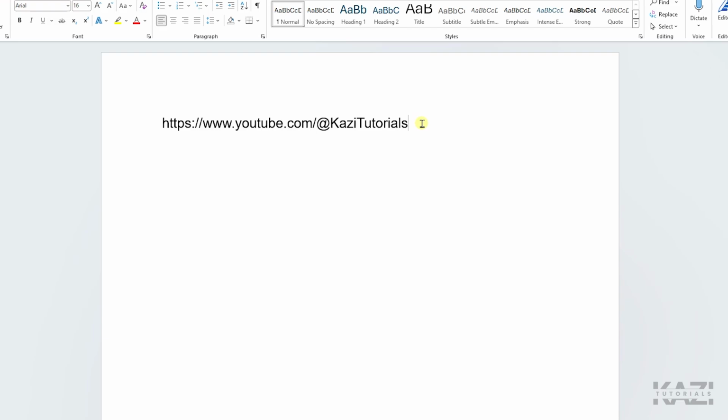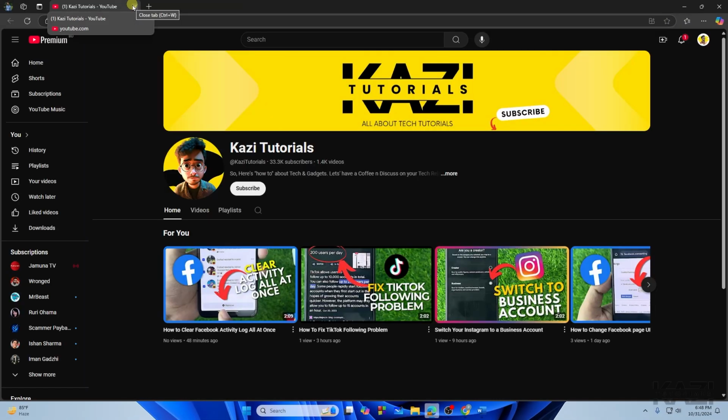So what you can simply do to make this a hyperlink is to tap on Enter on your keyboard. Just tap on the Enter button and then the text will be marked as a hyperlink. So if you go to this text and tap on Ctrl on your keyboard and click onto the link, as you can see, this is added as a hyperlink.